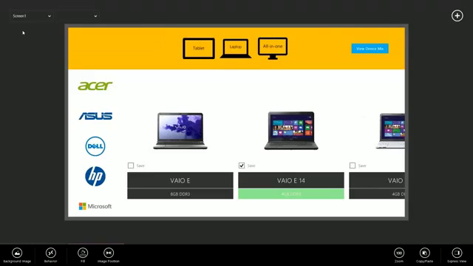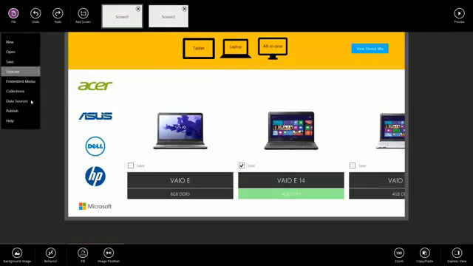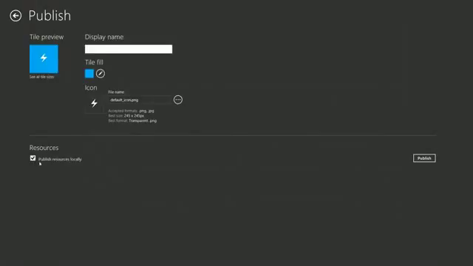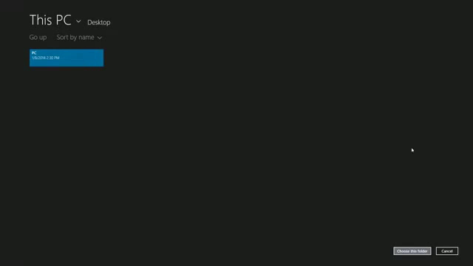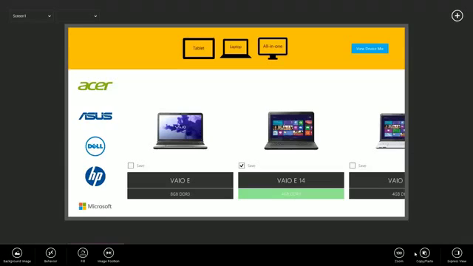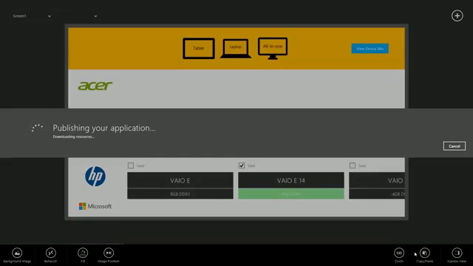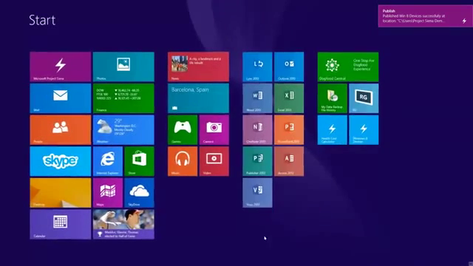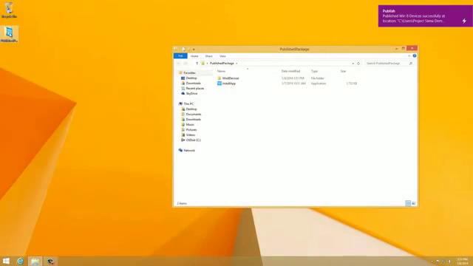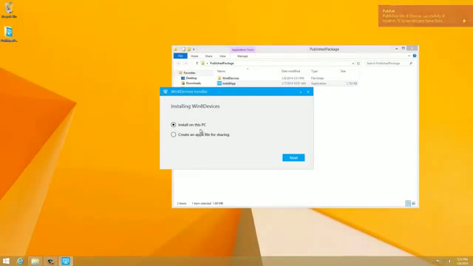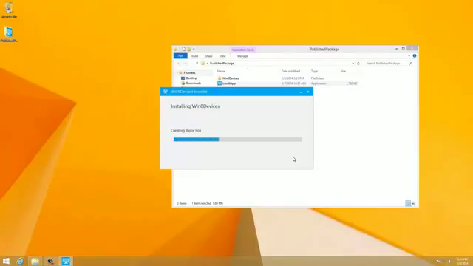So I'm going to go ahead and drop back into Siena, right-click, go to File, Publish, click Publish Resources Locally so that all of our images come along with us. Display name, I'll just call this Win 8 Devices, and Publish. Publish to the desktop. Go view our published package. Install the app locally. Let's check it out.